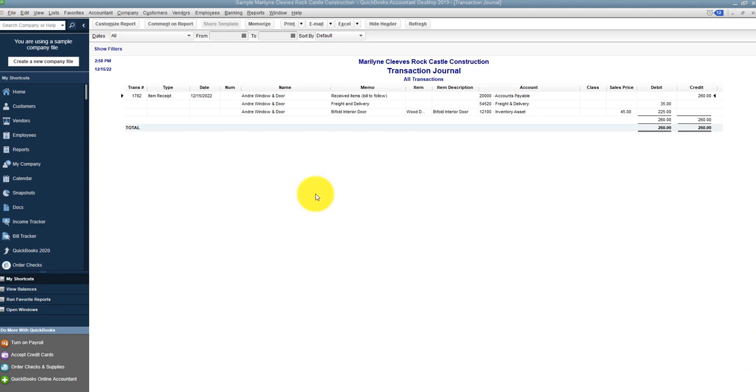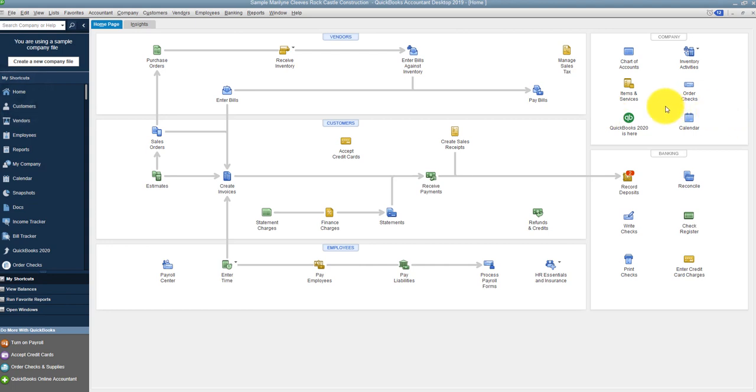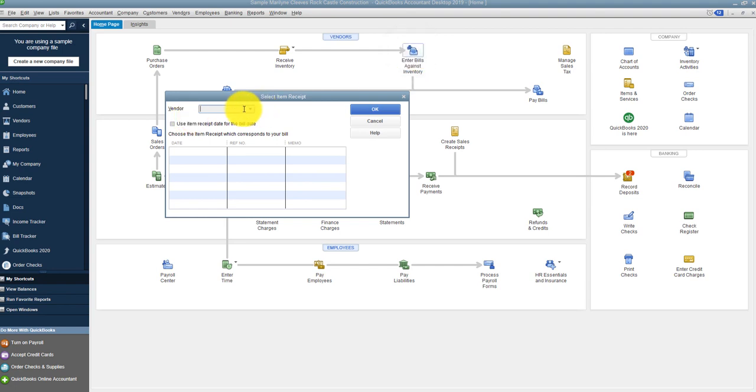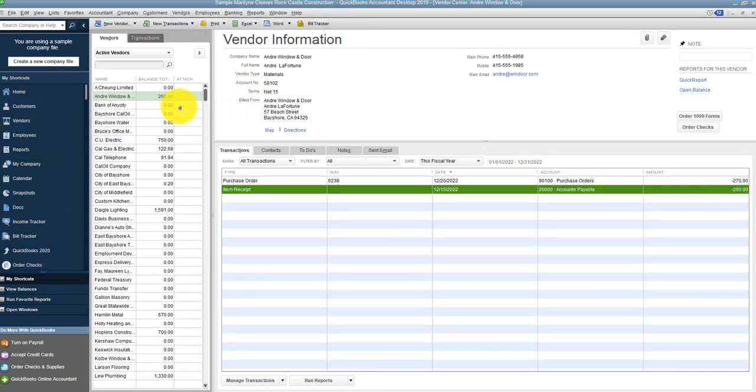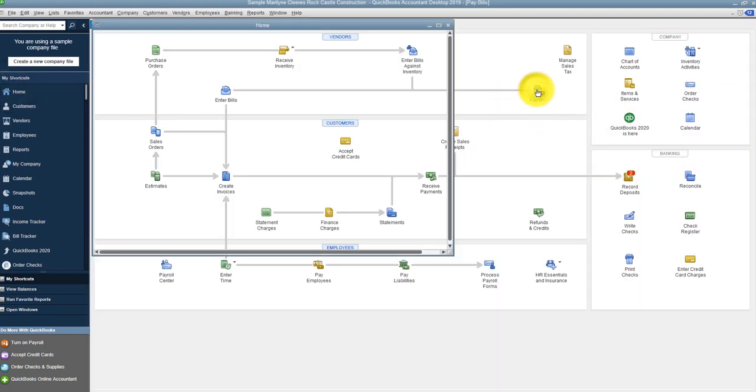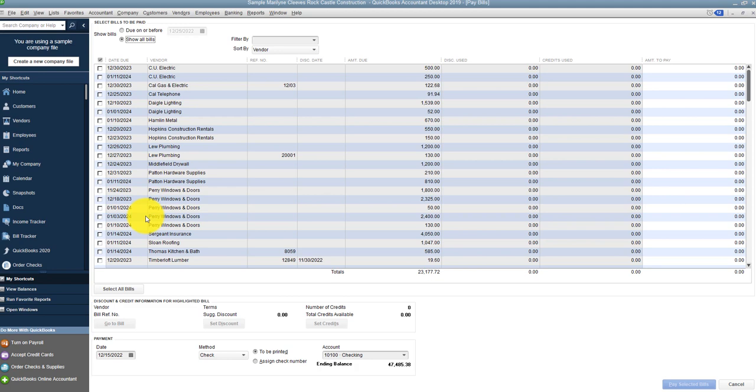Now, if you remember correctly, we received that inventory when we did without a bill. This time we're going to enter a bill against inventory because we already received the inventory, and I can pull the Andre. There it is. And there, see, it says bill to follow, but when I click on OK, that just generated the bill. So let's go back and look. I'm here and I've got my item receipt and all of the information. And if I come over to my bills, I should have a bill there for Andre.